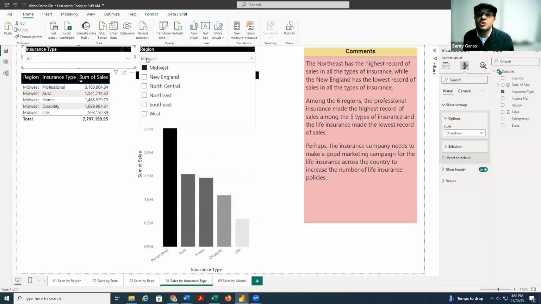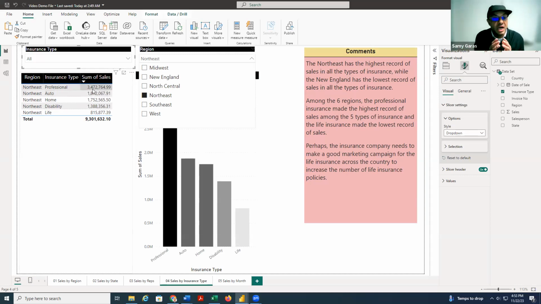Why did I do those two slicers? To see if what I found in the previous requirements is still valid. So yes, I found the Northeast has the highest record of sales in all the types of insurance. So if I go here, Northeast, and I check all of them, you will see, but this is in my data. In your file, which I'm going to send by email, you need to check it. So don't feel that what I am concluding should be the same as what you find.